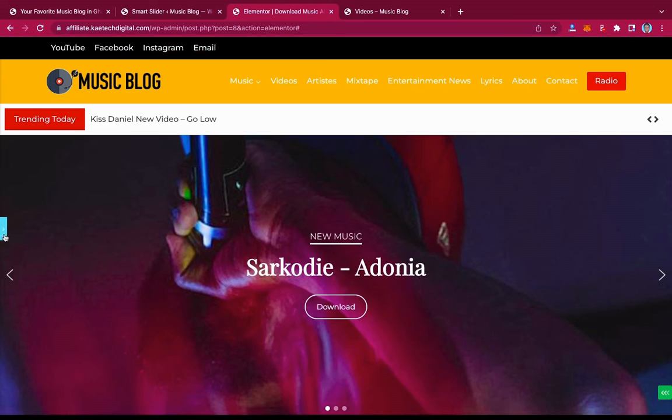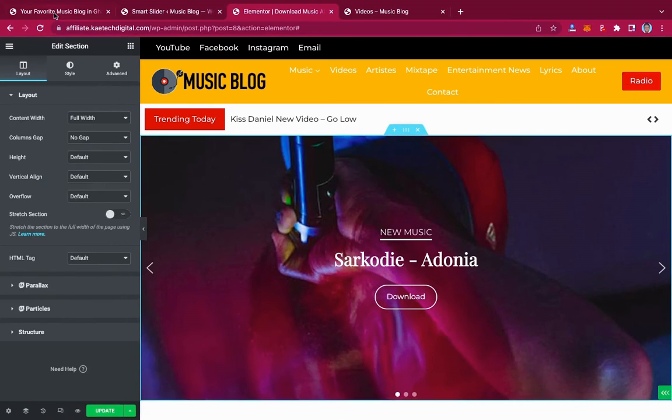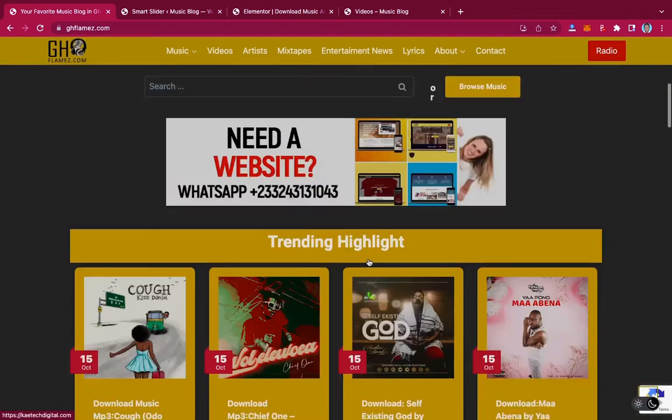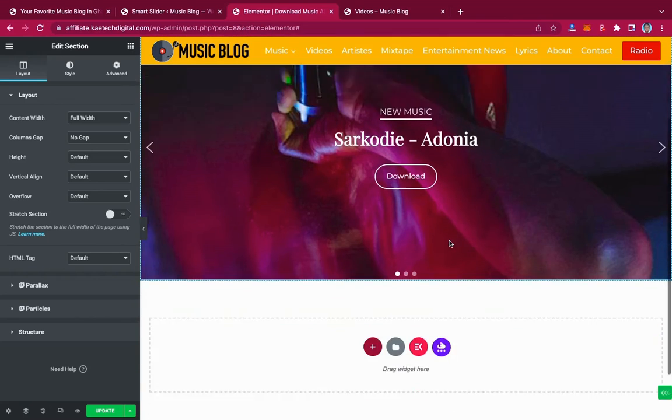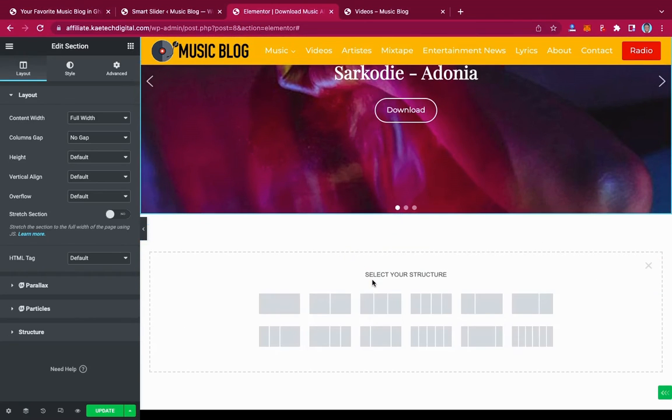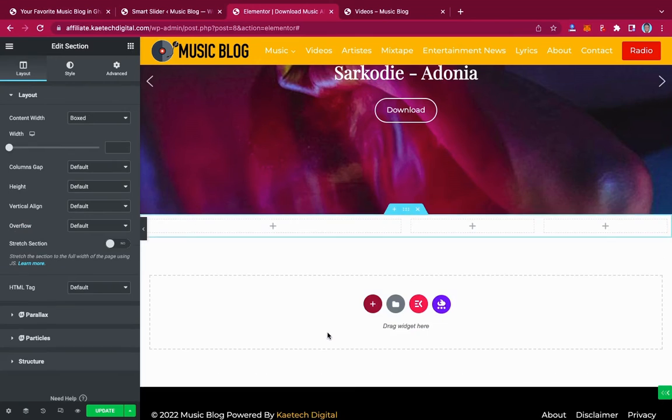Now that we have this one done, what is next? The next one we're going to do is create this search bar over here. To do that, it's also very simple. We're going to create three different columns. I'm going to use this one over here, because one is bigger than the other.